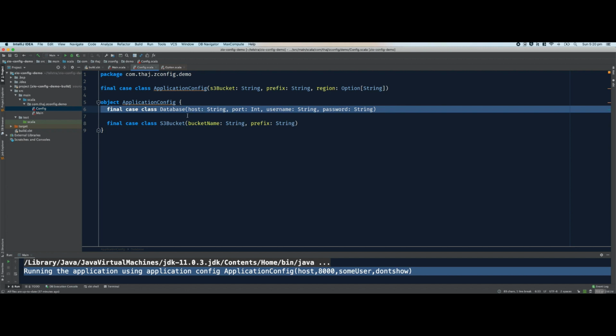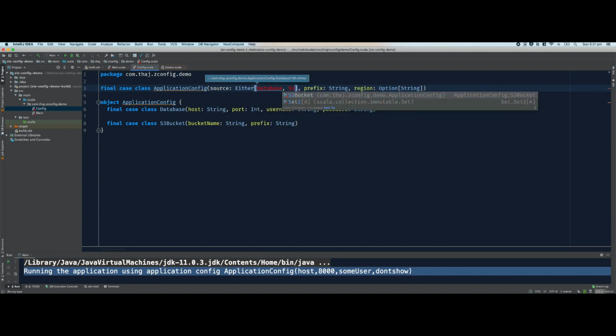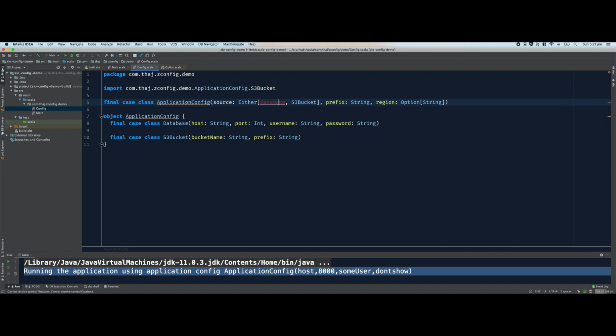This is a product. And now we need to represent one more logic, either a database or an S3 bucket. And that's quite simple. Our source is either a database or an S3 bucket. And we don't need the prefix here. And regardless of what the source is, you need to pass a region. Now this looks way, way better.